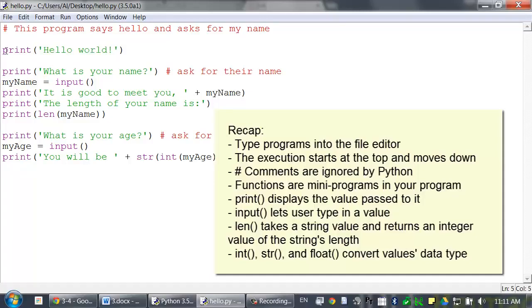There's a print function for making text appear on the screen. There's an input function for getting text from the keyboard. And there's also a str, int, and float function that returns a string, integer, or float version of the values that you pass to them.